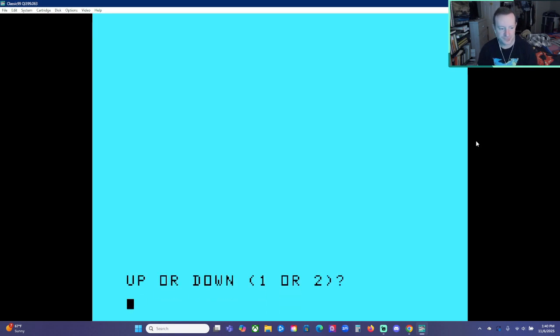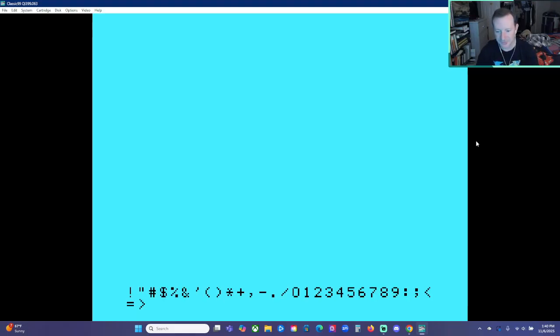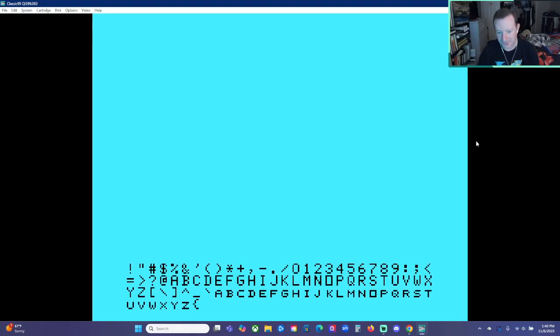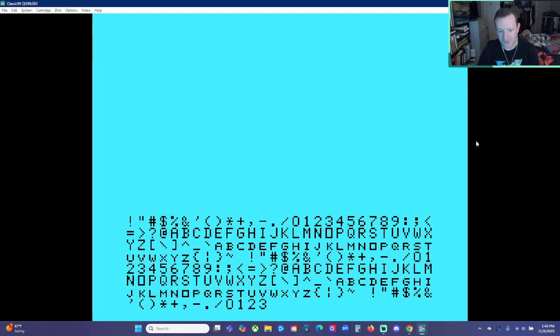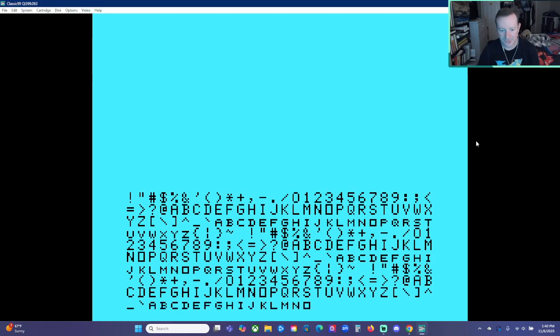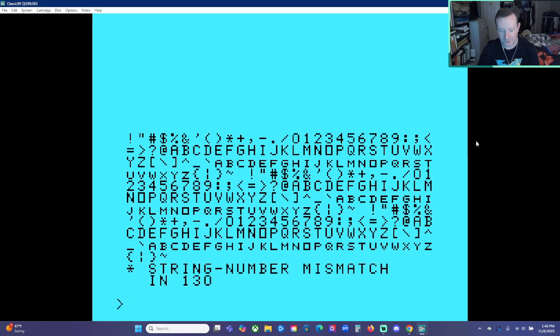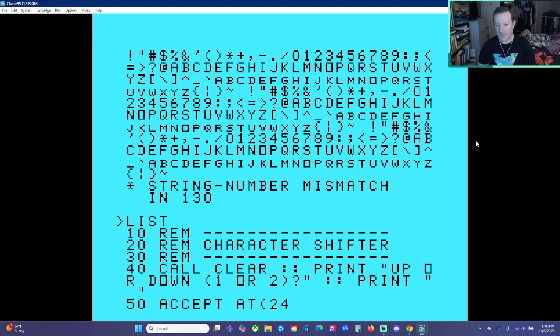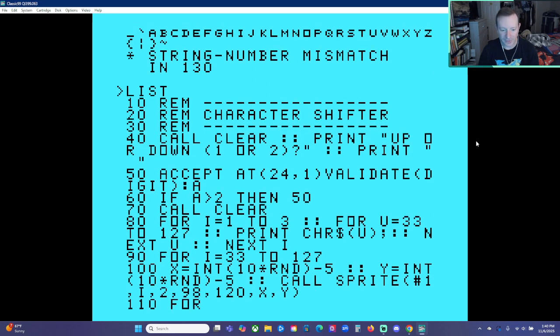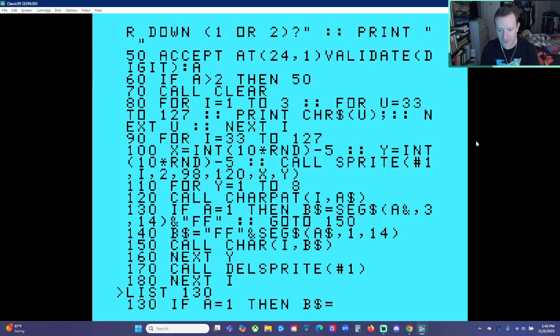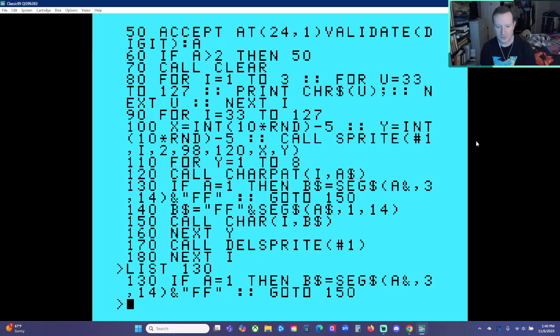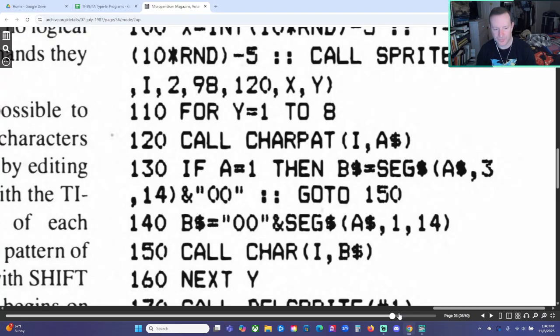Run. Up or down, 1 or 2. Why am I continuing to get that error in 130? Let's double check the program listing, I guess. I must be doing something wrong here. List 130. Maybe it just doesn't like that FF after all.